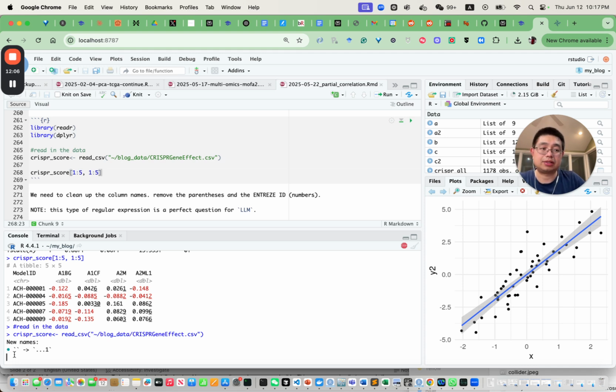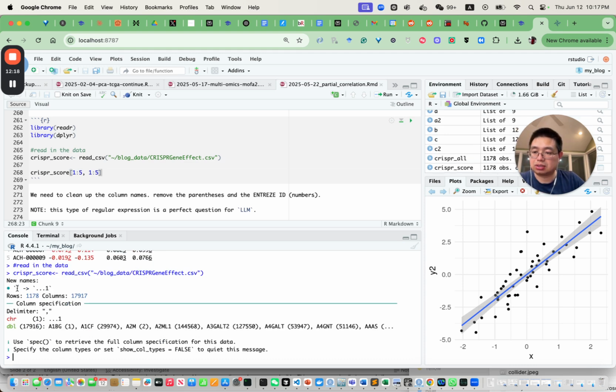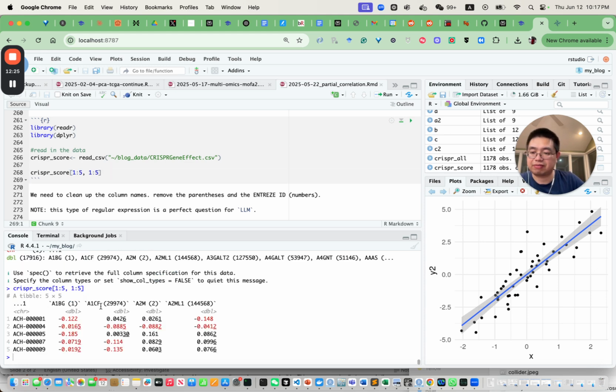And you will find actually the first column is empty. So when you use read_csv, the first column name will be ...1. So that's why it says, okay, this new name, this empty stuff becomes ...1. If you look at the first 5 rows and first 5 columns, it looks like this. This is whatever the raw data is if you read it into R, and the first column name becomes this.